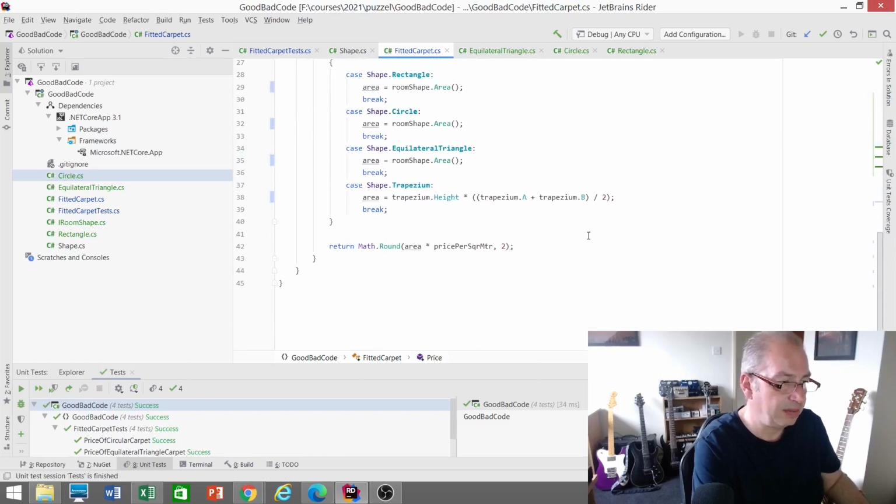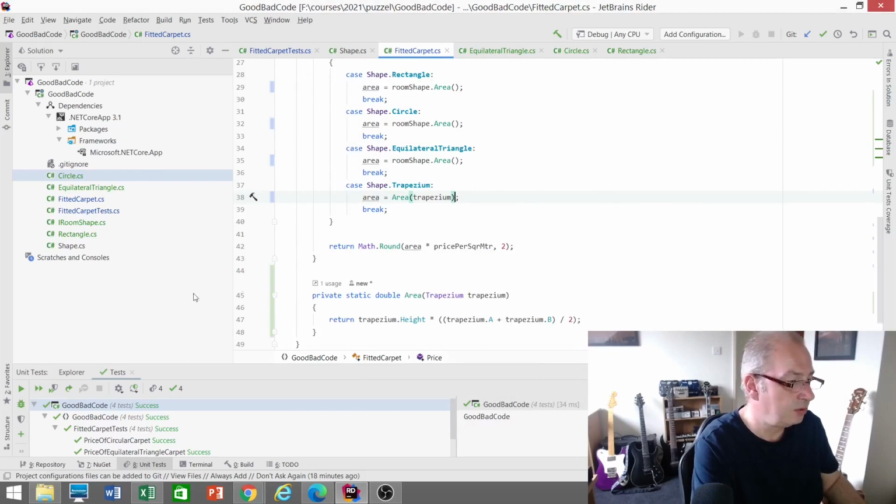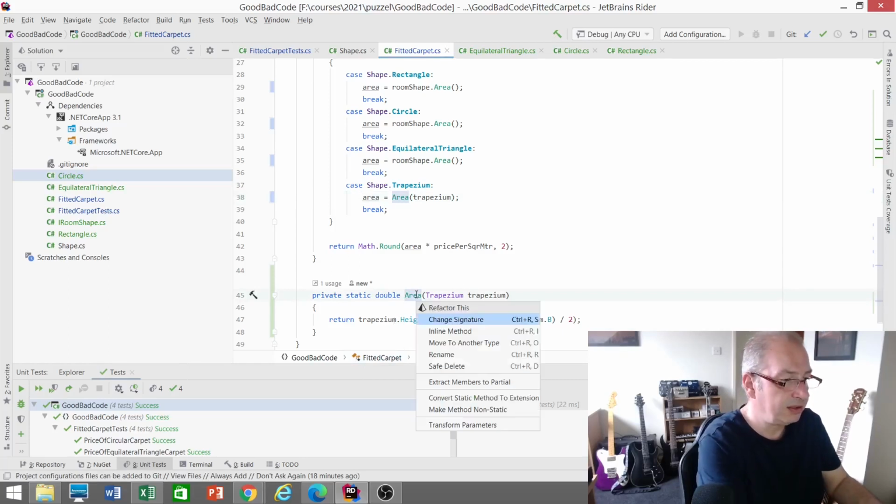Now let's extract a method that calculates the area of the trapezium. Again, the same name as all the others. And then finally, let's move this to where it really wants to be, which is on the trapezium itself.